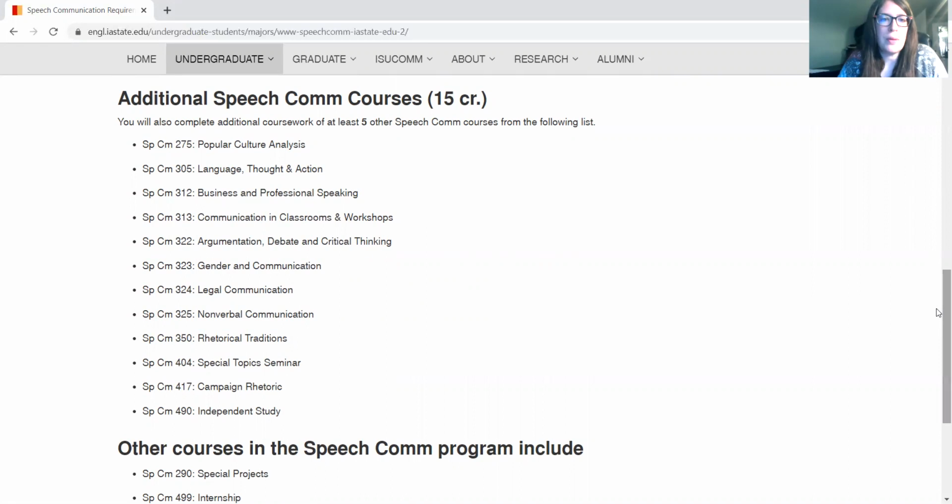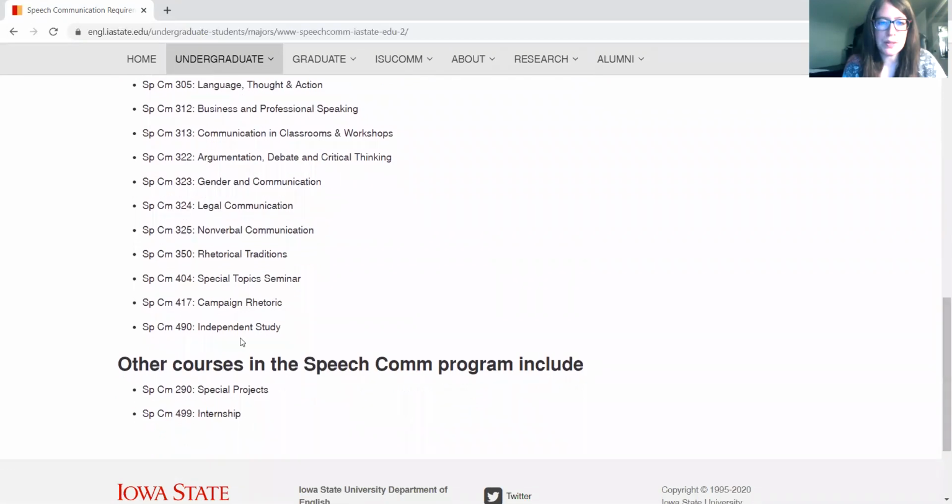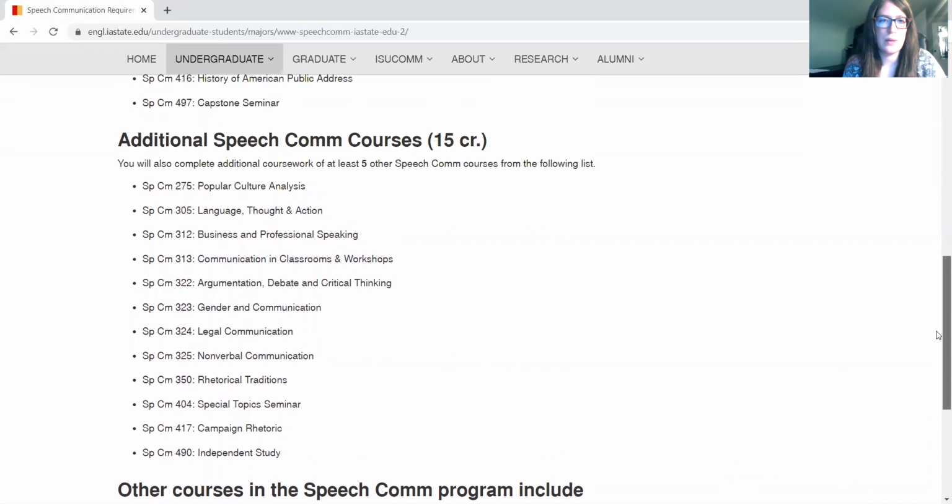And you can see they range from everything to pop culture analysis, to business and professional speaking, to gender and communication, to legal communication, to campaign rhetoric, all the way to independent study, where you can yourself decide what it is that you want to study within this curriculum. And then some other courses in the program include special projects and an internship if you decide to do that.